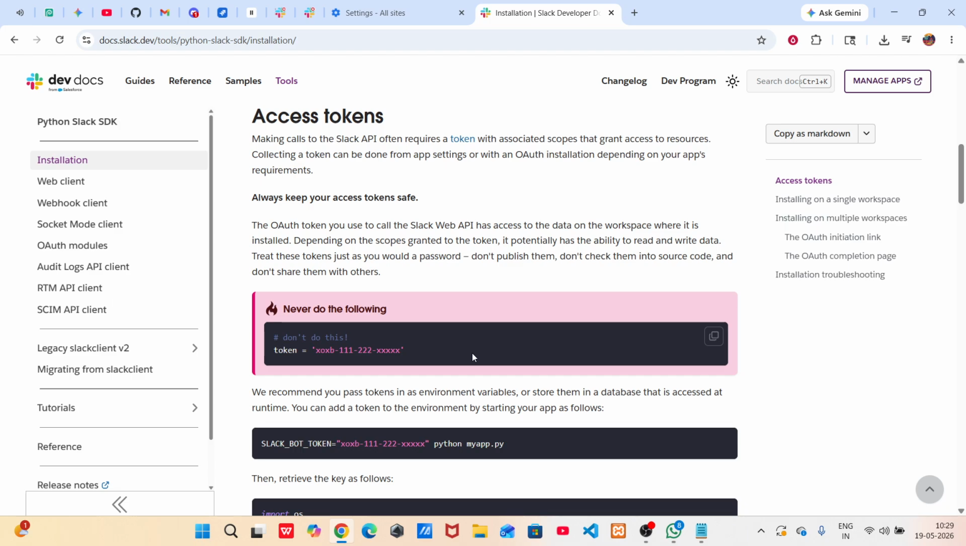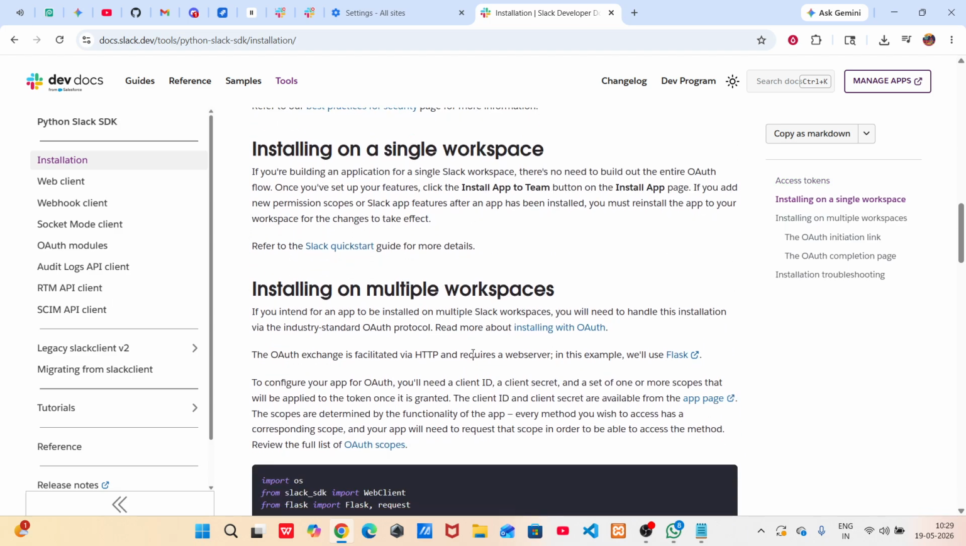For those developing applications for multiple workspaces, the OAuth protocol will be required for installation. This involves a bit more work as you'll need a client ID, a client secret, and permissions defined by scopes your app requires. You can start the OAuth flow by directing users to the Slack OAuth page, where they will grant permissions to your app. Once everything is in place, you'll need to handle the response back after OAuth, which will provide you with the necessary tokens to interact with the Slack API effectively.